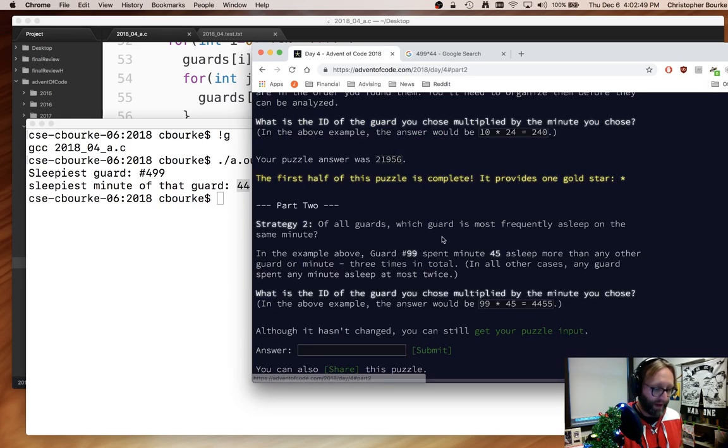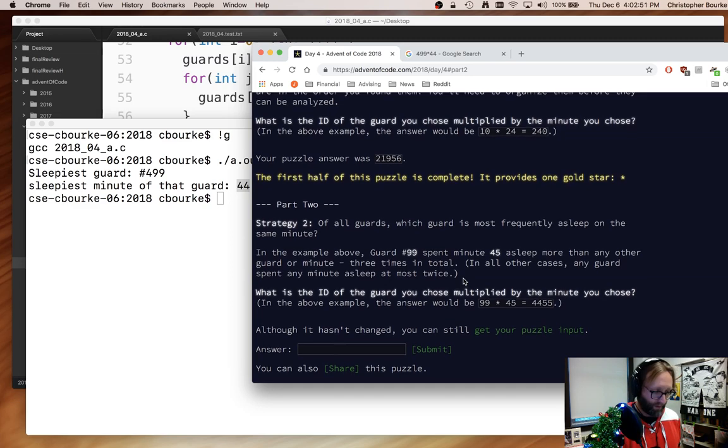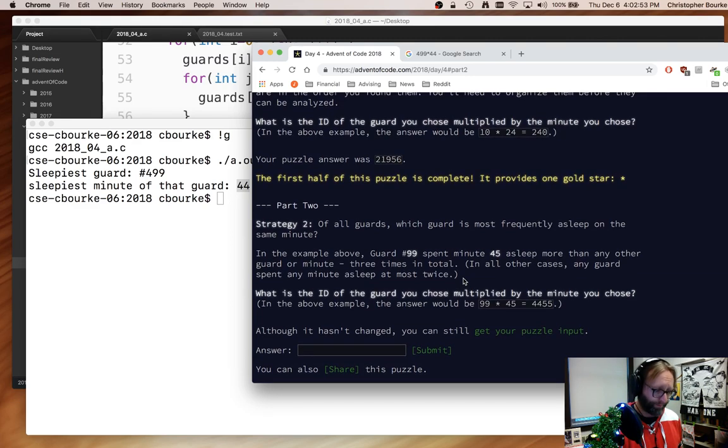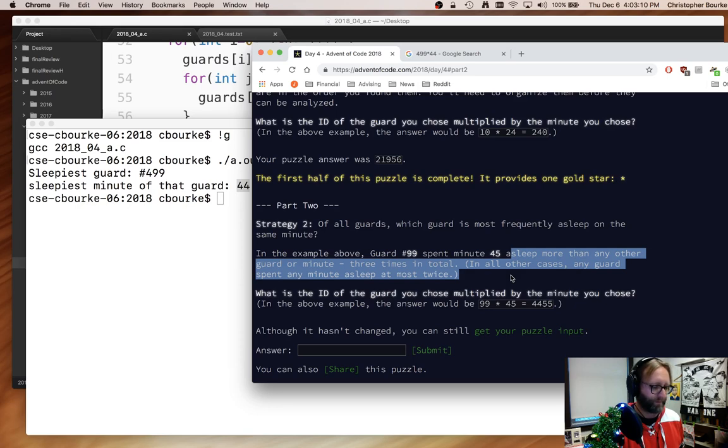I don't know that I'm going to have time to do it, but we will take a look at part 2. Of all the guards, which guard is the most frequently asleep on the same minute? In the example above, guard 99 spent minute 45 asleep more than any other guard or minute, 3 times in total. In all other cases, any guard slept any minute asleep at most twice. Okay.